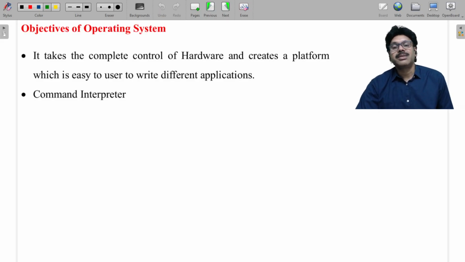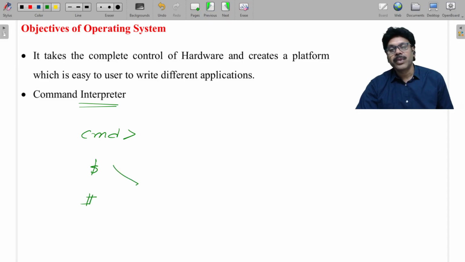Objectives of the operating system. It takes complete control of the hardware and creates a platform which makes it easy for users to write different applications. It's also known as a command interpreter, where you see the command prompt in DOS, and the dollar and hash prompt in the Unix operating system. And this is the Windows operating system.